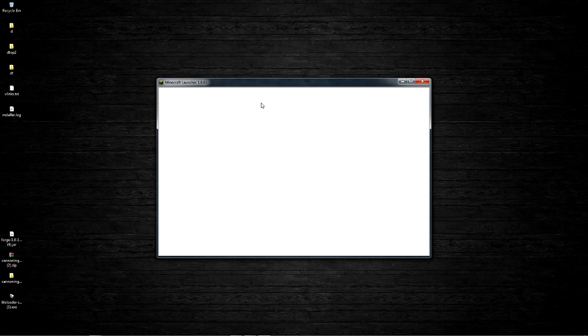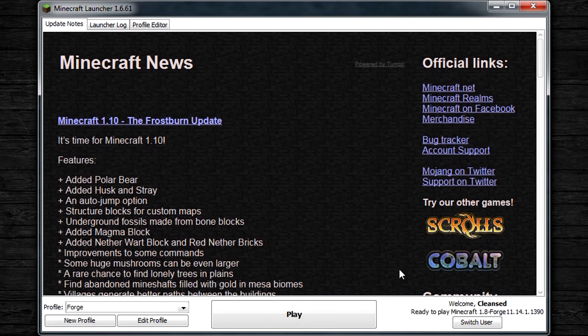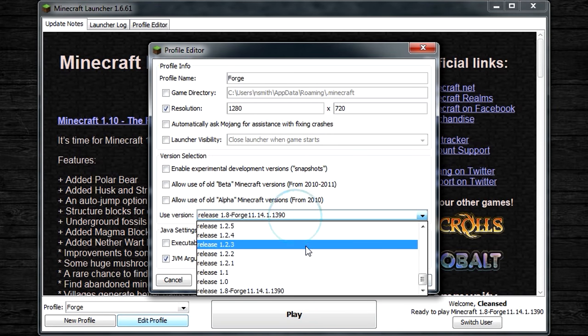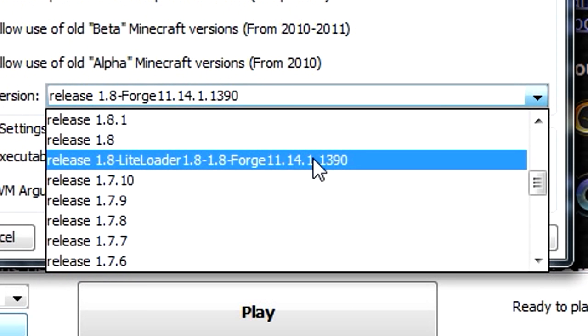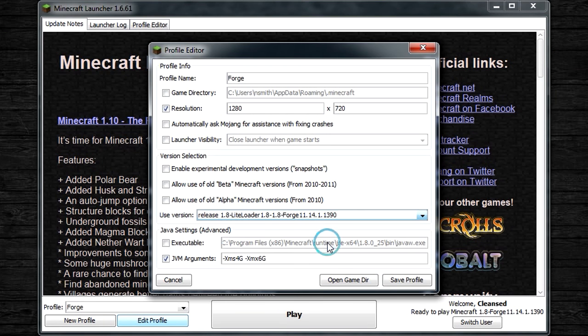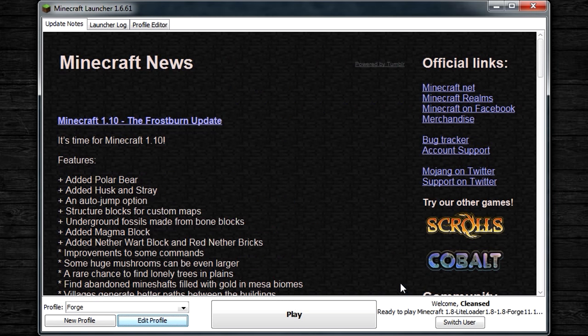Successfully created. Awesome. Head over, open our Minecraft again, and edit profile. Head up a bit. Now you can see release 1.8 Lightloader with 1.8 Forge 1390. So that's the profile we just created, and we'll open that up.